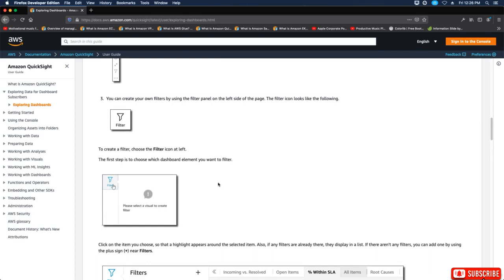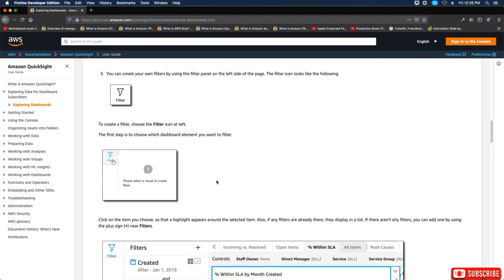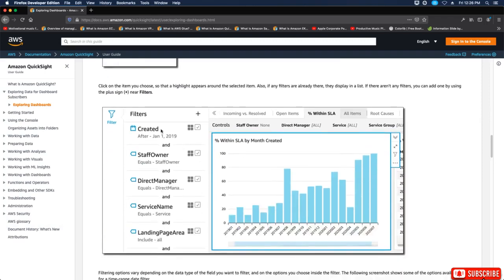The first step is to choose which dashboard element you want to filter. Okay. So here you can see, click on the item you choose so that the highlight appears around the selected item. Also, if any filters are already there, they display in the list. If there aren't any filters, you can add one by using the plus sign near filters.